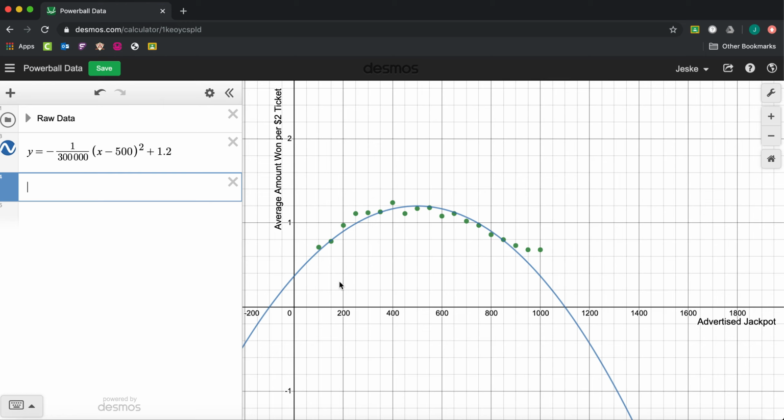So if you have a data plot like this one, a scatter plot like this one, and a model that you've made on Desmos, here's my model. If I would like to restrict my domain, let's say I want to restrict my domain so that I don't have any part of my model before this first data point, and I don't have any part of my model after this last data point.